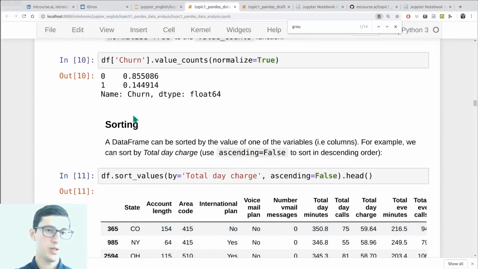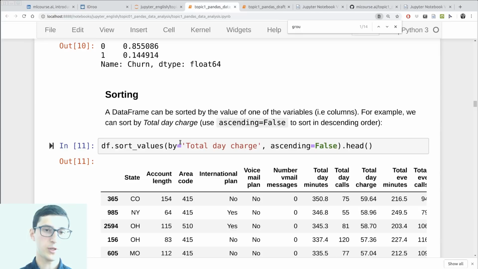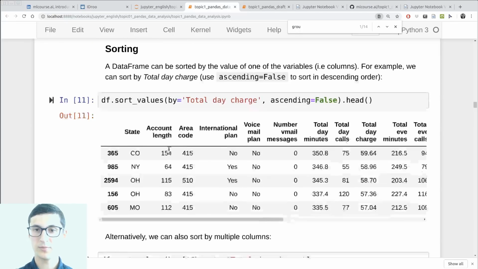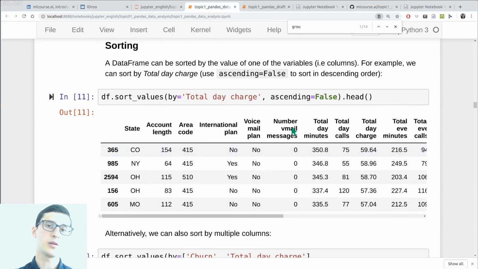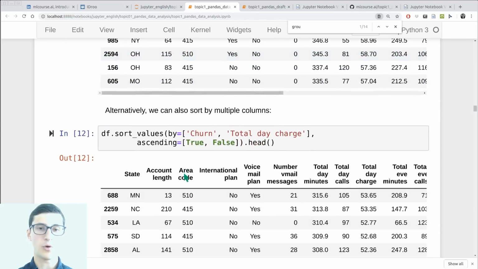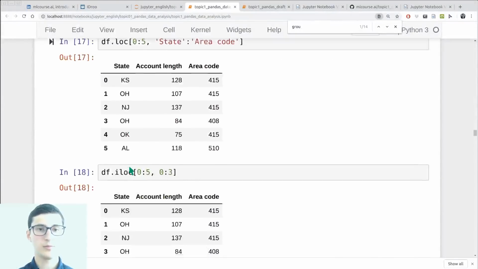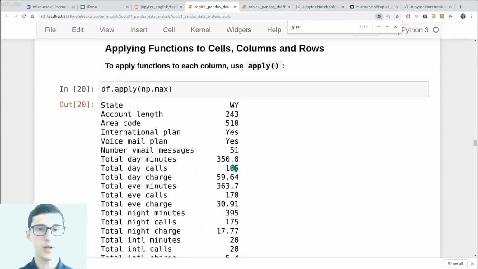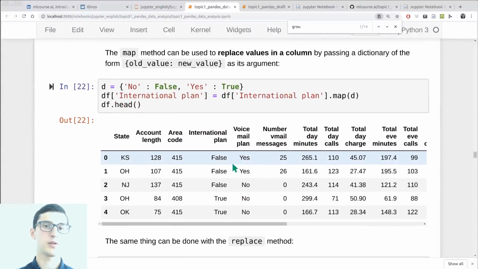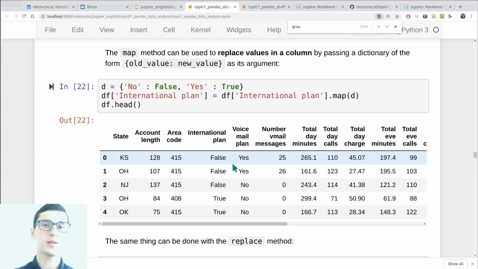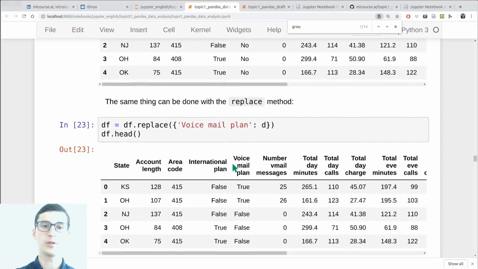Okay, so what I missed coding live is sorting. So of course you can sort your data by some feature in ascending or descending order. You can sort with 2 features as well. So it's now about indexing data, the same as what I showed. Let's just get some intuition, some really nice insights into this churn data.